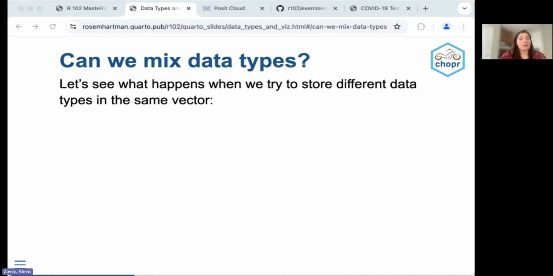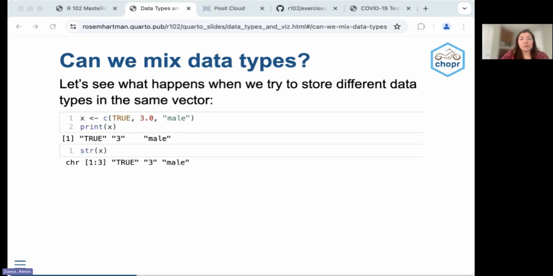Okay. And just a quick aside that might be a question that's coming up for people is, can we mix data types? So let's see what happens when we try to store different data types within the same vector. So here's a small example that I put together where I'm trying to say, let X contain these three elements. The first one being a TRUE indicator, the next one being 3.0, a numeric value, and the last one being a character vector that says male.